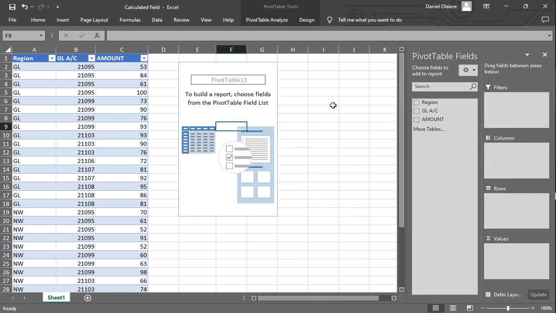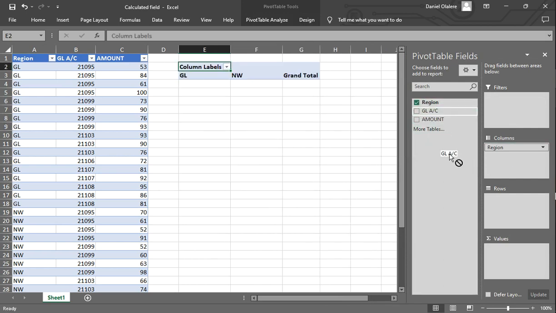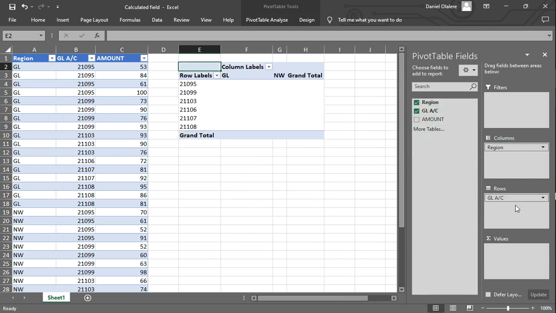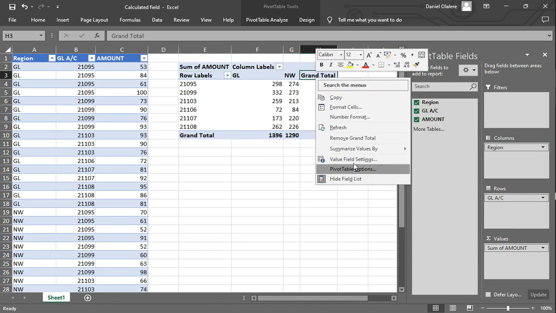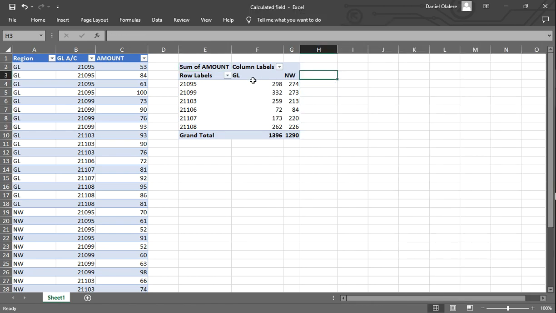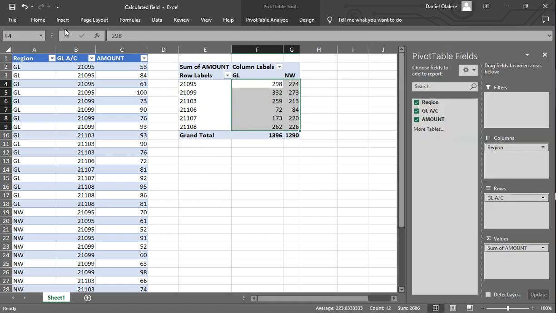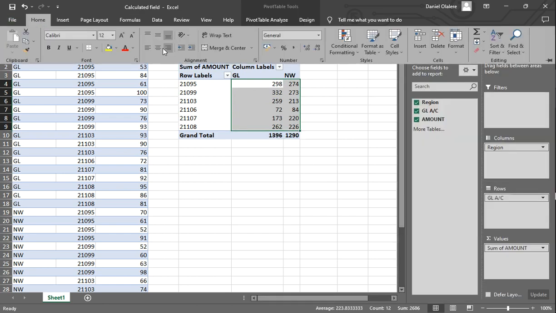So here I have my pivot table and I'm going to drop each field here, the items in each field. I'm going to drop the region in the column, the GL and AC in the rows. I'm going to select the amount in the value field. Here I don't need the grand total, and I want my region to be center aligned. So I'm going to click on the home button and under the alignment ribbon, I'm going to select center aligned.